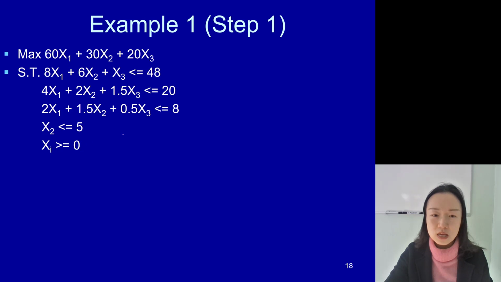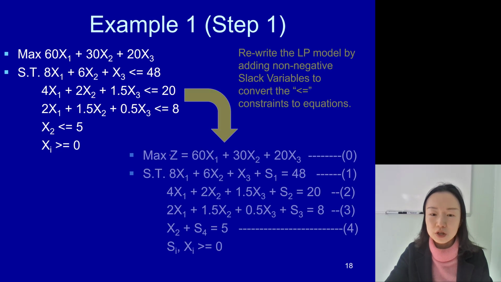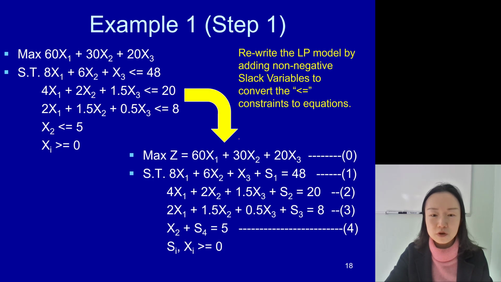So this is pretty easy. We add slack variables to convert all those 4 constraints to an equation. So this step is required. You need to know that. When I give you a standard LP model, you need to know, okay, so maximization, we're going to maximize, put this objective function to be equal to a z, okay? And we add 1, 2, 3, 4 slack variables to convert those inequalities to equations.